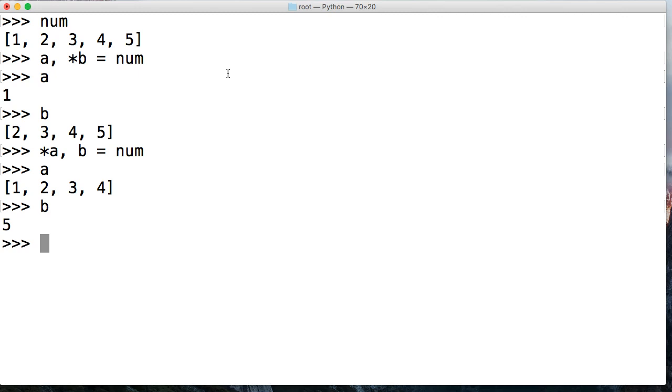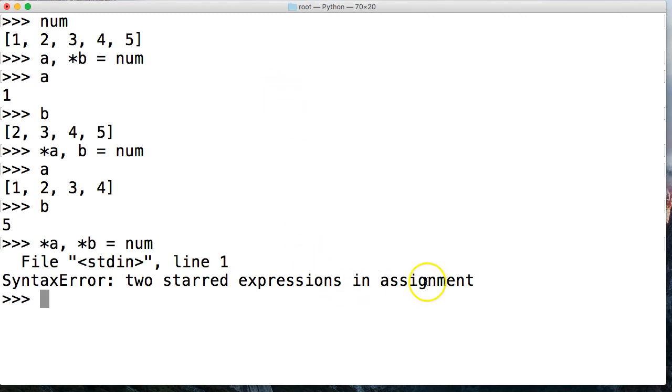Can we star both of them? Well, no, not technically, because then it doesn't know its starting point and ending point. So if I do it this way, we're going to get an error: two starred expressions in assignment. So you can only have one starred expression in an assignment. Alright, so let's take a look at a couple more examples.